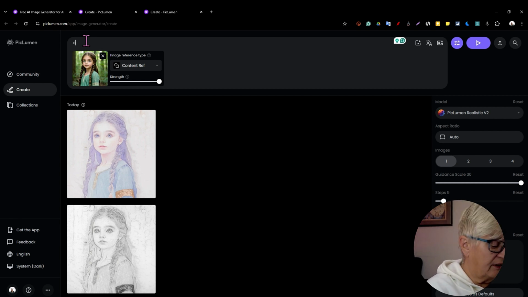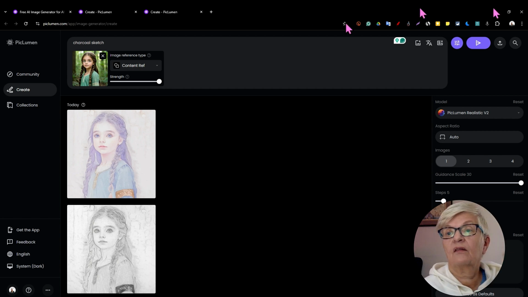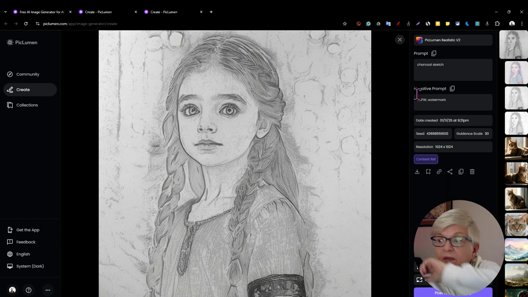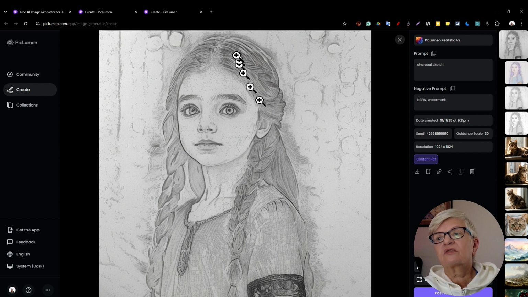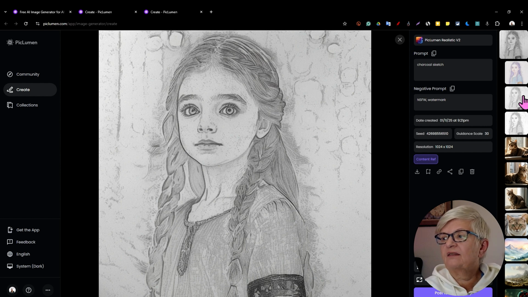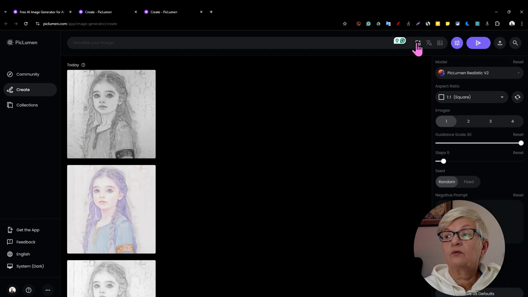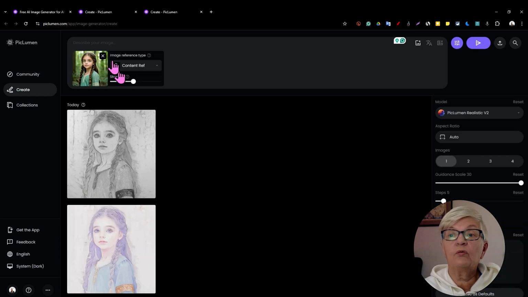Next, I want it as a charcoal sketch. Sending it. And here we have this one. And if we compare that with the pencil sketch, this is even softer with more grayscale than the pencil sketch was. That was our number 4.